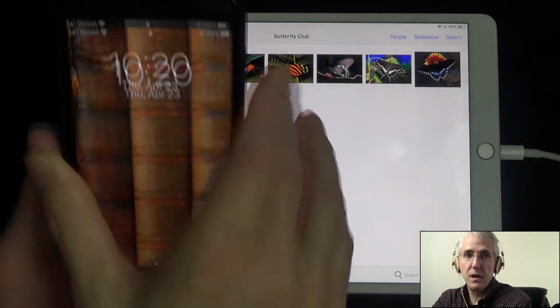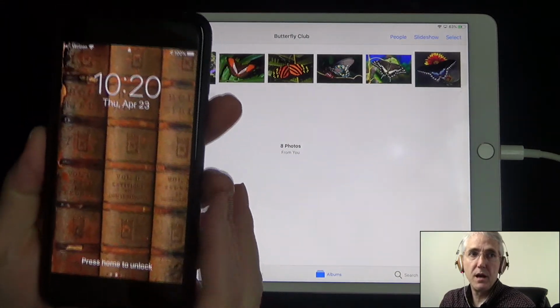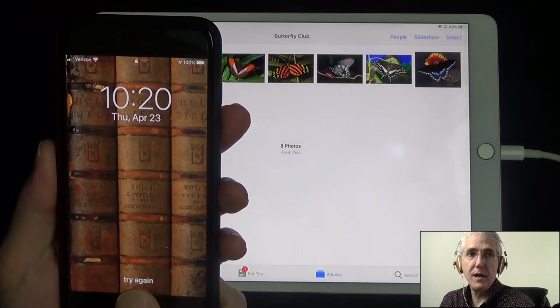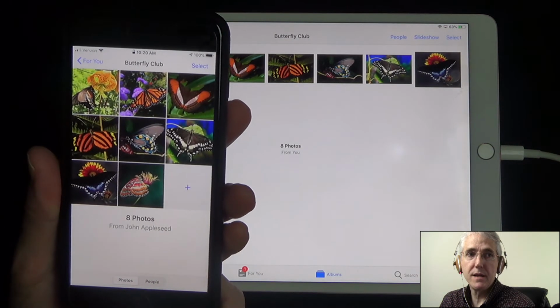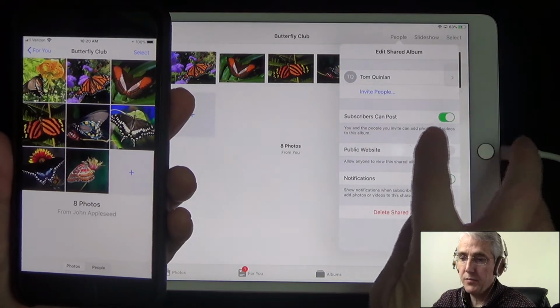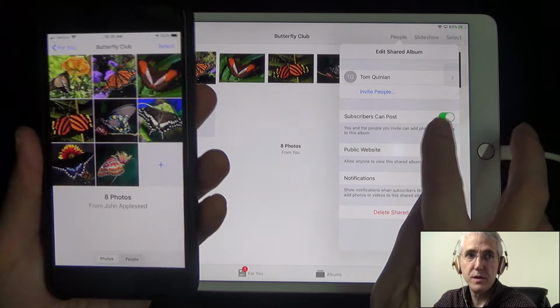You know what? I want to stay on my phone for a second. I'm a member of this club now. So I believe that I have got some photos that I could add to this. So Johnny Appleseed is allowing people, subscribers, to post.